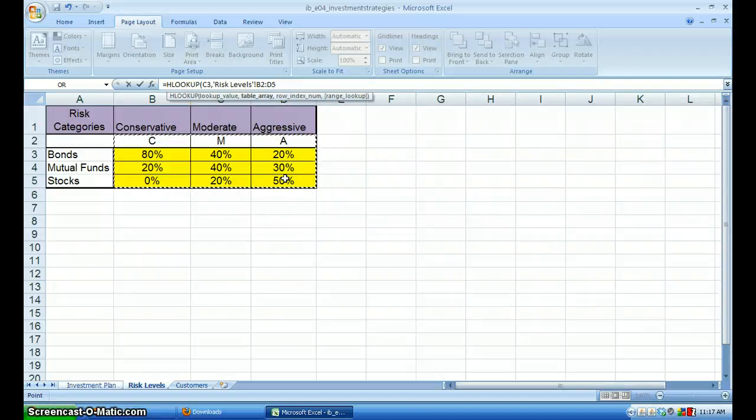Now the next says table array, the range B2 in the risk levels worksheet. Once the lookup value argument is defined, you can click the risk levels worksheet and then highlight this range, which I just did. Okay, and the next step, I'm going to hit comma, and the next step, the row index number, wants it to be 2. So I'll put 2.